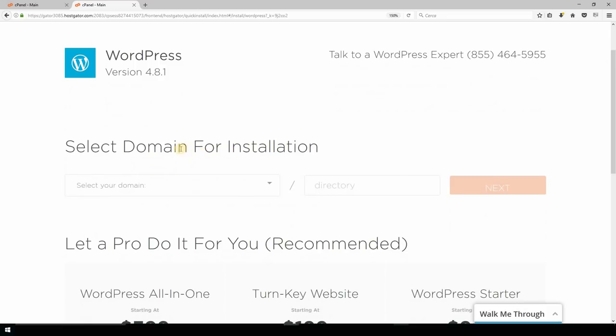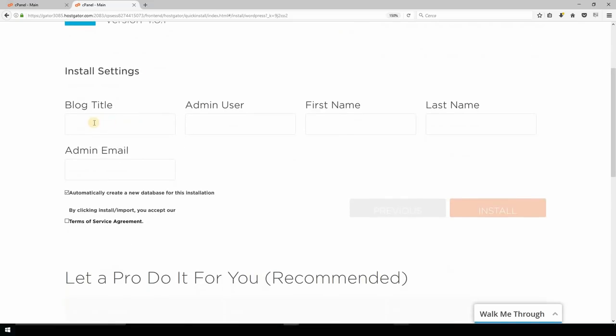Then here we have to select the domain name on which we want to install WordPress. Right now I'm going to use a domain name that I already had. So make sure the directory is blank and then hit next. Here we have to choose a blog title. So you can always change this later, so it's not a problem.